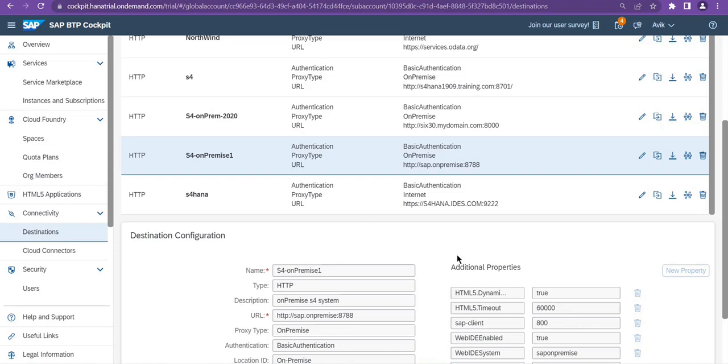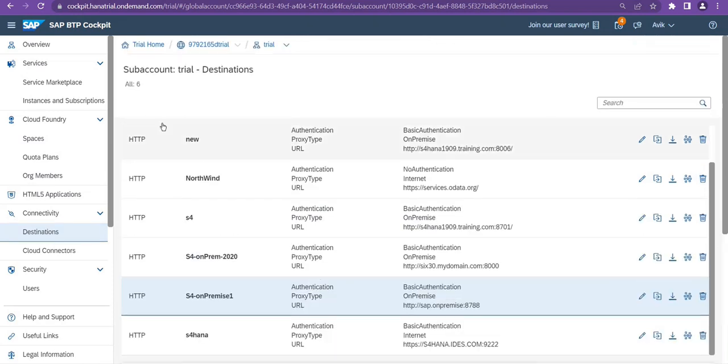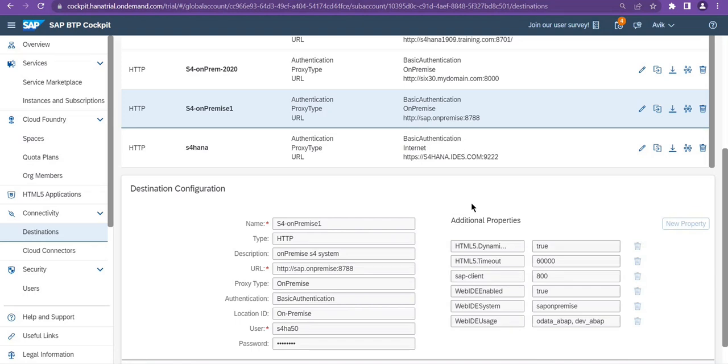But for the cloud version of Web IDE, the step is almost the same. There is no change, because under Web IDE you will see a connectivity tab, and under that there will be a destination link, with the same options. Web IDE is also part of BTP now, so under that subaccount you will see the connectivity option, and there you can configure a new destination. Configuration-wise, everything is the same for Web IDE and BAS.